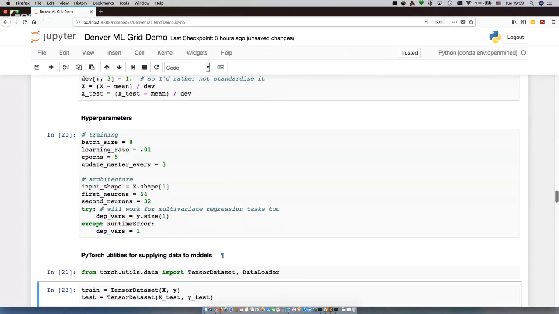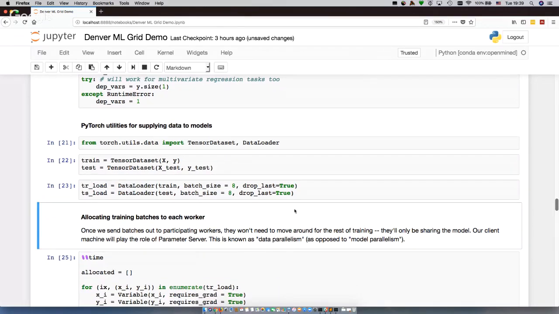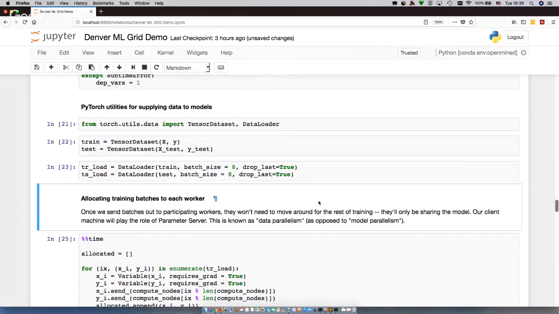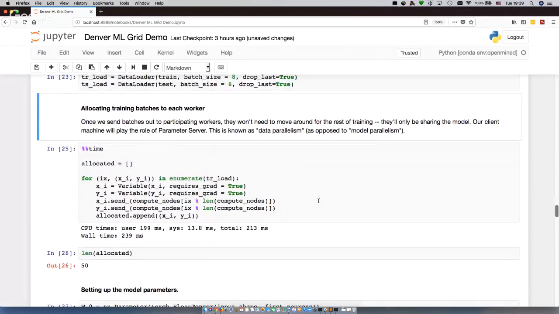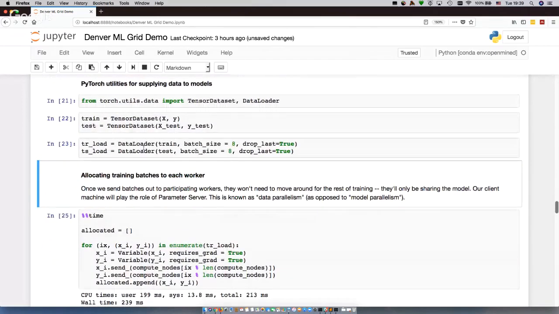And then we're going to start pulling in the PyTorch stuff that's specific. They have some nice convenient wrappers and objects for this. Tensor data set and data loader. Or just data sets and data loaders. These are pretty common to use with PyTorch, but it's a little bit beyond the scope here. So now that we have this, essentially we're going to use this data loader to get new batches that we can send to workers.